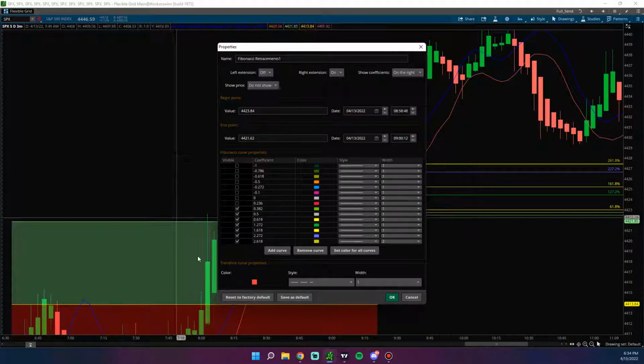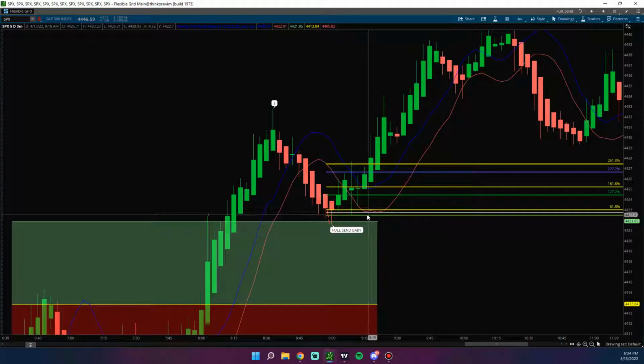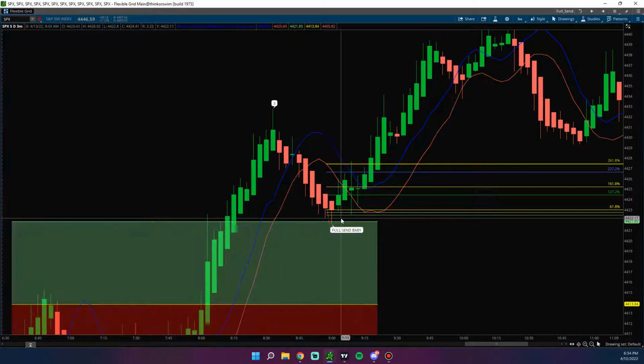And again, this will be posted. If you guys want to screenshot this, or you can rewatch the video and see my fib levels. But so over the 382 fib, I'll take calls. But I don't do it off of the Ashi candles. I do it off of regular candles. So hopefully that makes sense. I wait for the full send to show up on Ashi candles.